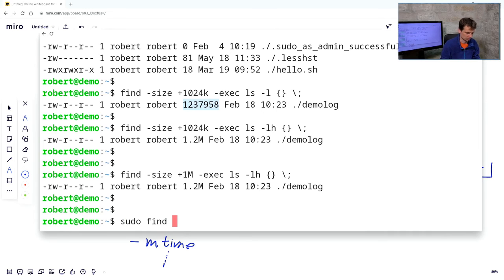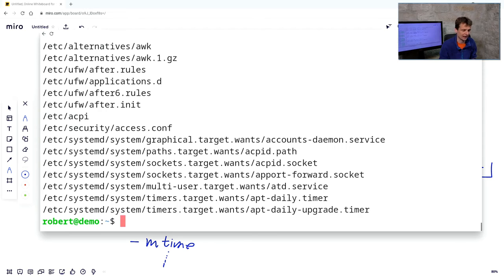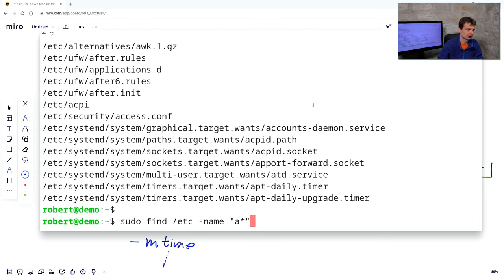Yeah, I need to call the find command via sudo find /etc, and I want to search for files with names starting with an A, for instance. Please show me everything within the etc directory starting with an A. Yeah, and great, you see this. You have /etc/ACPI, you have /etc/security/access.conf, you have /etc/systemd, and so on, accounts, and so on. You see every file within the etc directory starting with an A.